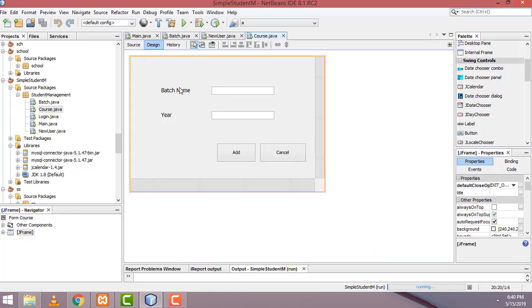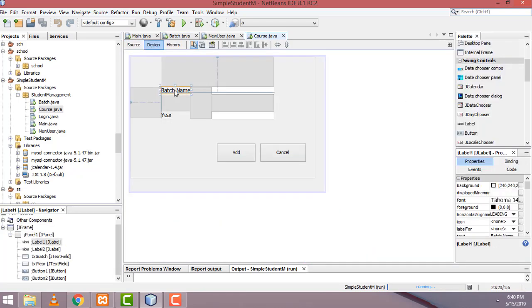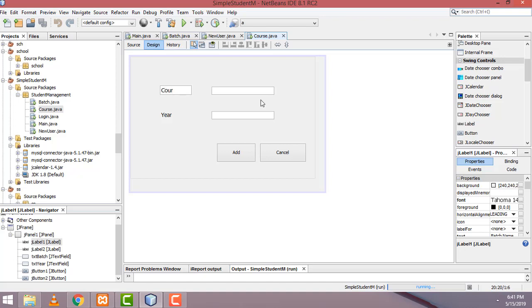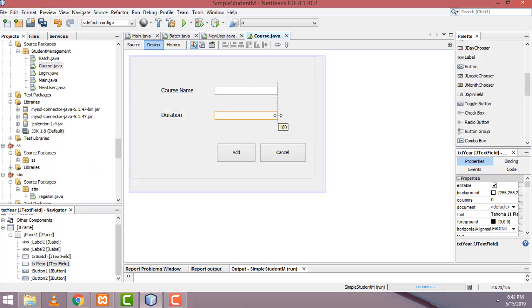Now here we have to change the stuff. The first one, we have to change the edit text to course name. This one should be duration, only. That's the thing we have to write. Now decrease the text box like this, and the size like this.